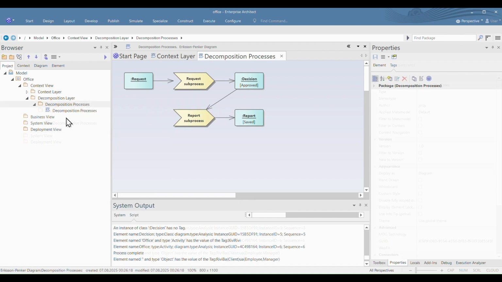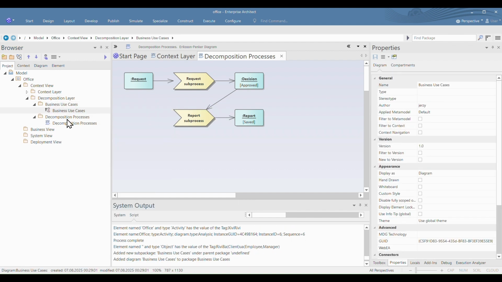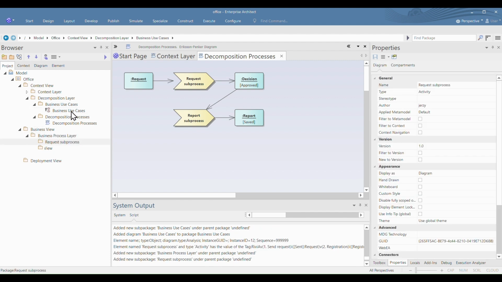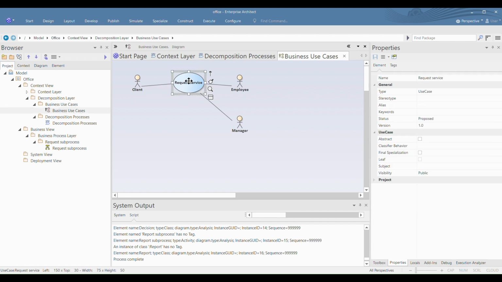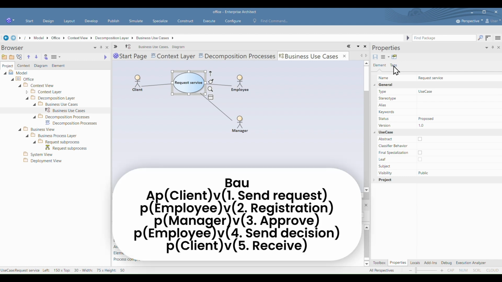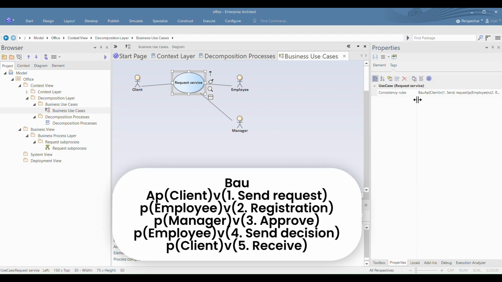So now let's run the script on our business process decomposition package. This will create 2 packages and 2 diagrams. A diagram of the request subprocess in the request subprocess package of the business process layer, the business view, and a business use case diagram with a business use case named request service and 3 actors, client, employee, and manager. In this business use case, we also introduce a complex consistency rule to create a business process scenario, but this time it allows us to associate process activities with partitions that represent actors.